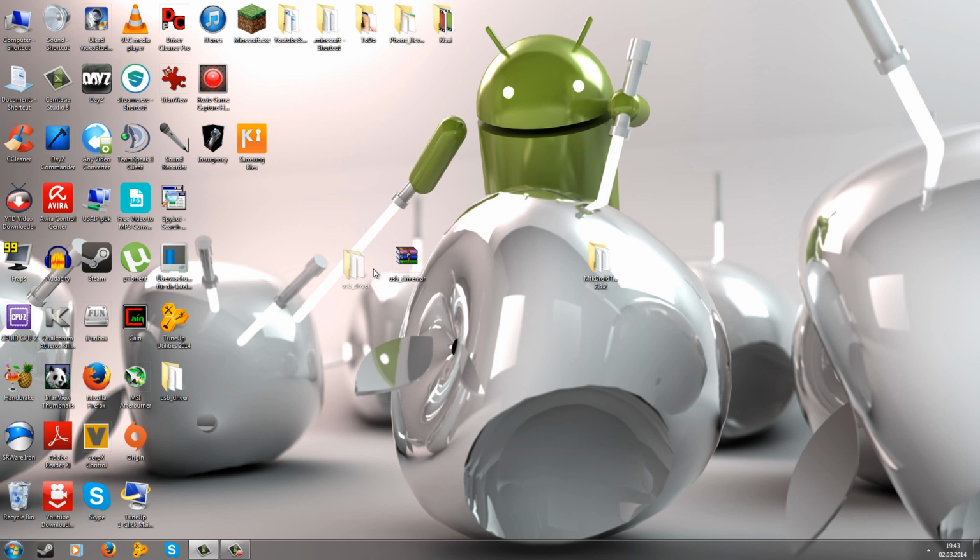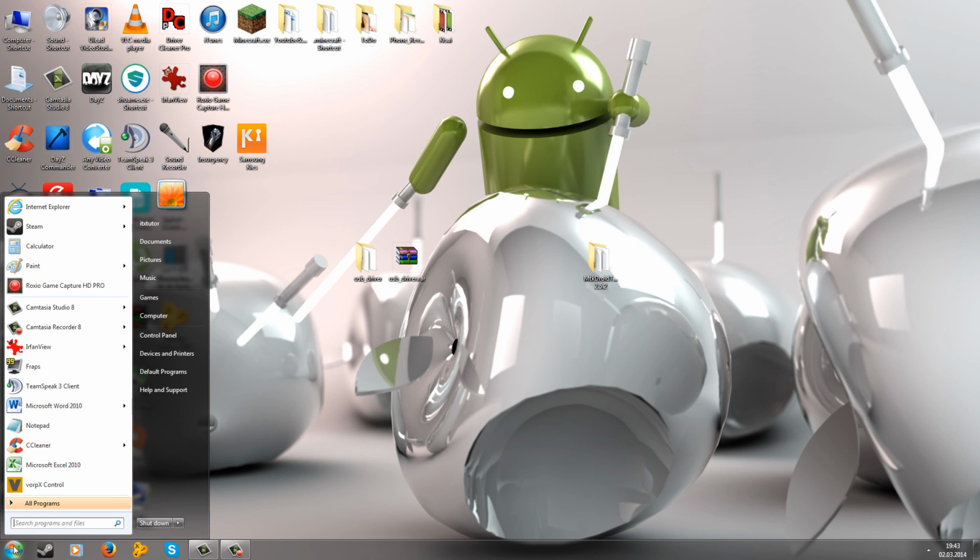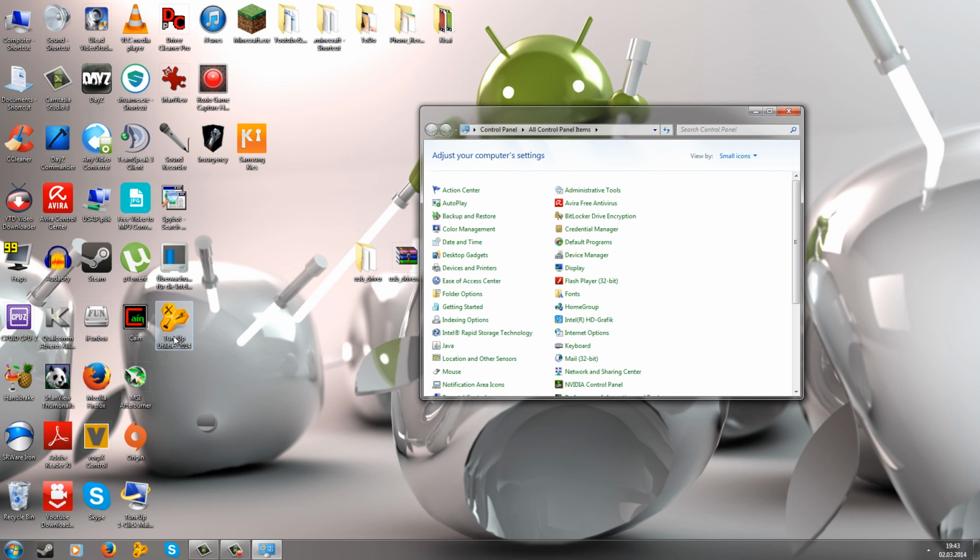Then do a right click on it, go to extract here, and then you will get a folder which is called USB driver. Okay, so when you have all this stuff here on your desktop, you can connect your phone to the computer using the USB cable. Just make sure USB debugging is on. Maybe you will get installing driver software, but just ignore that.